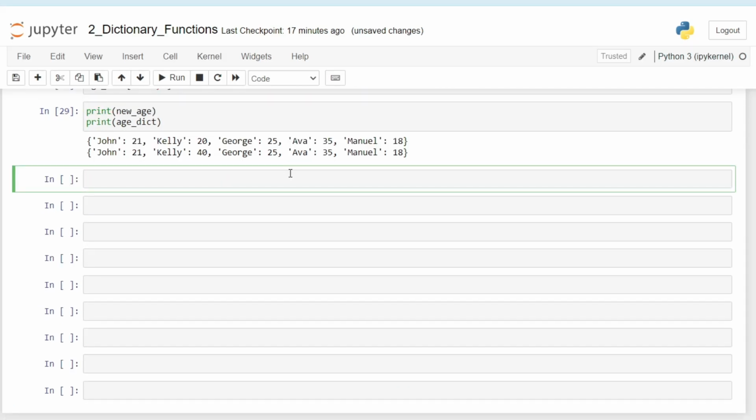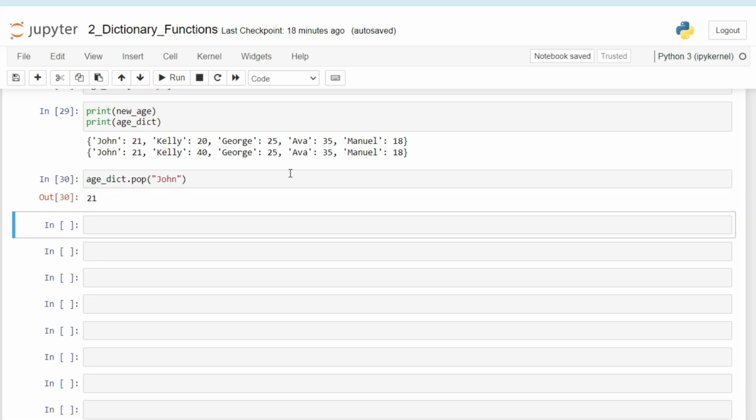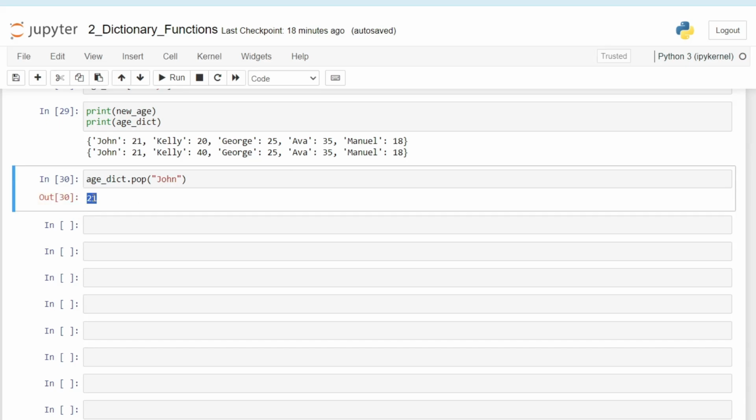And earlier, I showed you how to delete a record from a dictionary using the del function. Another way to delete a record from a dictionary is using the pop method and then specify the key. So for example, if we want to remove John's record, we can invoke the pop method and then inside the parentheses, we need to indicate the key which is John. Now, if I execute this, we can see that it returns a value which is 21, and this value is the value associated to the key that we pop or delete from our dictionary.